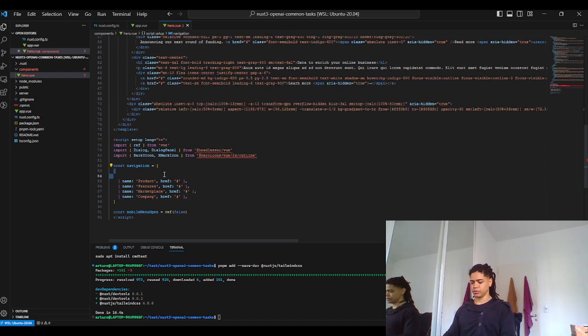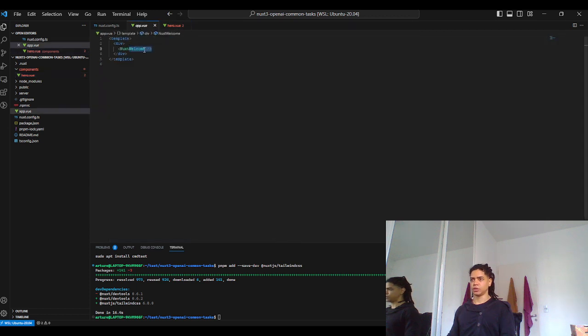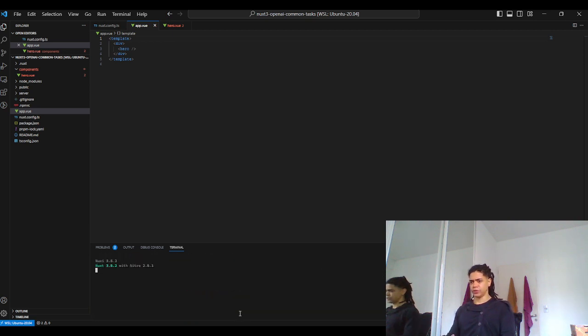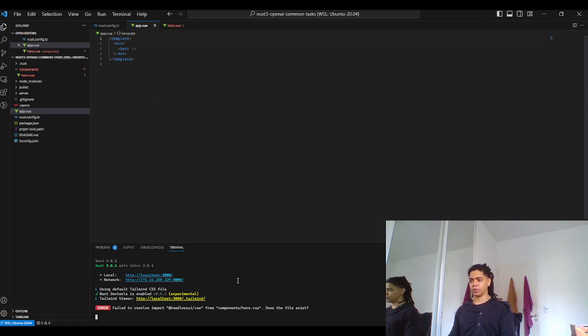import this component in our main app, which, instead of the Nuxt welcome, I would like to import the hero for that. Meaning that I need to import. Since here we're using Nuxt, there is no need to do the actual component import. You know what I mean? So allegedly it's supposed to do that.